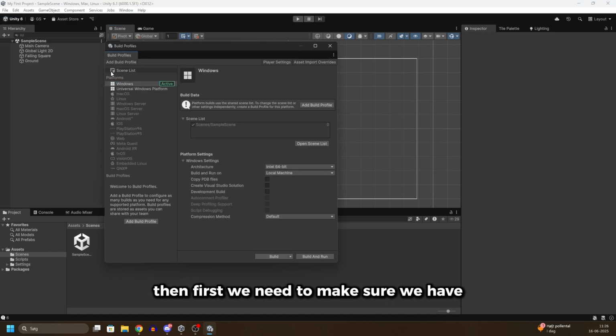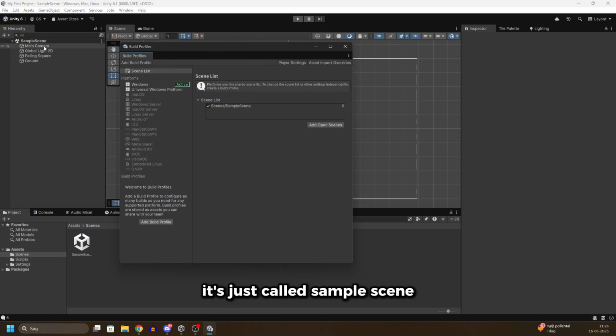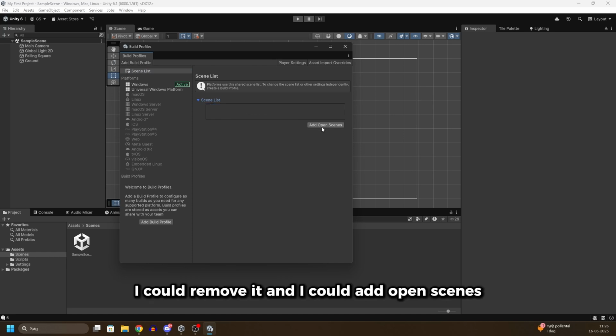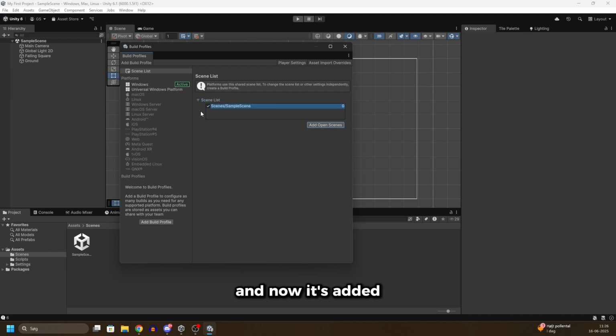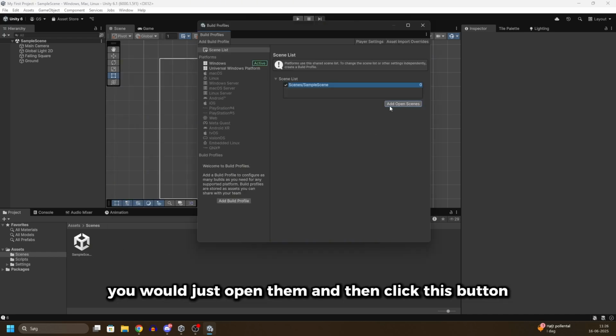Then first we need to make sure we have included all of our scenes. So click up here, and I have my scene right here. It's just called Sample Scene, but let's say I didn't have this one. I could remove it, and then I could add Open Scenes. So right now I have my sample scene open, and now it's added. So if you had multiple scenes down here, well, you would just open them and then click this button.